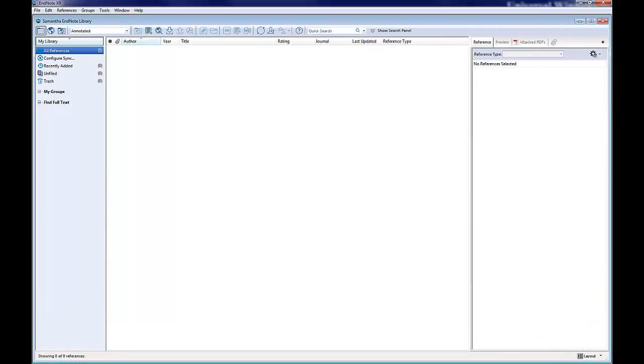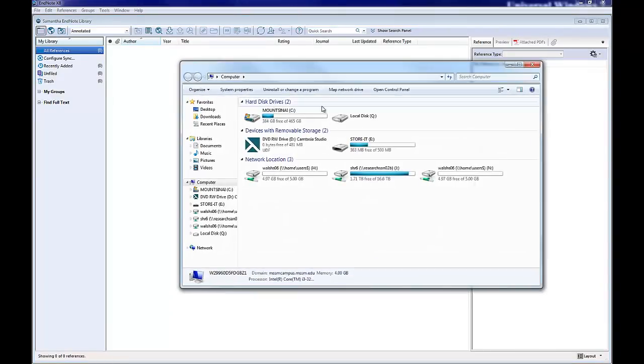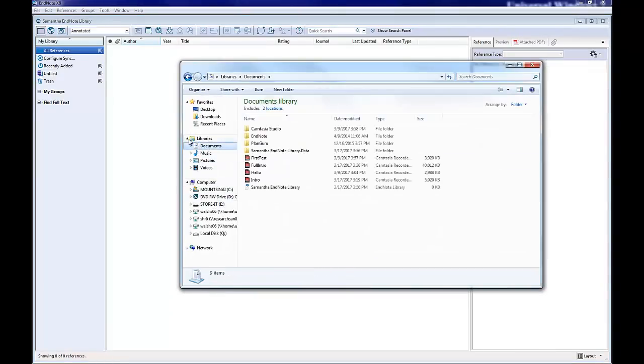And I'm just going to go into my Documents folder to explain what happened there. So if you take a look at this, it stored Samantha EndNote library, and then it stored another folder called Samantha EndNote library.data. These folders are equally important. They're basically married, and together they make up your EndNote library. If you ever wanted to put this library on a flash drive to move it somewhere, or if you wanted to send it to someone, they need to stay together. You can't open one without the other.